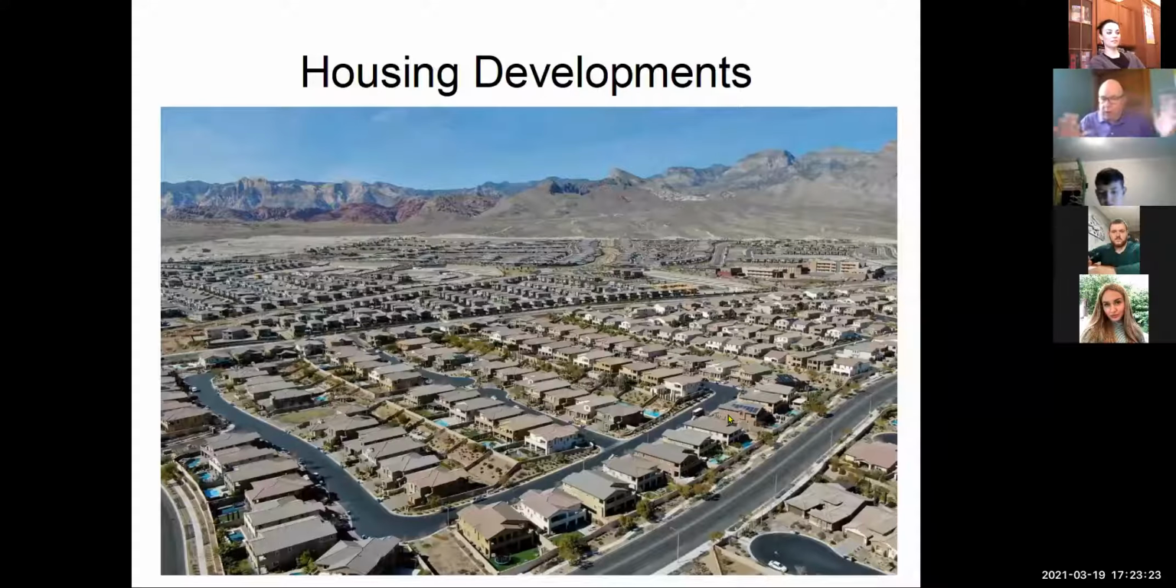And the whole area is built. Maybe 10 years ago, there was nothing here. And now there's a new community with houses and shopping and schools and roads and everything that you would have in a town. So these are quite common, particularly in the western part of the United States. You'll see many housing developments.